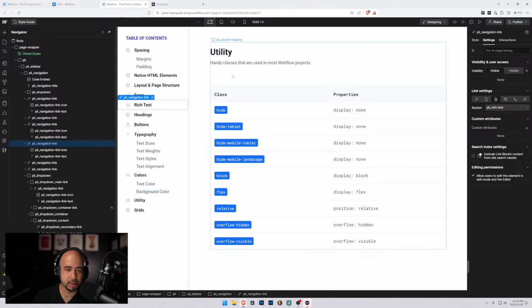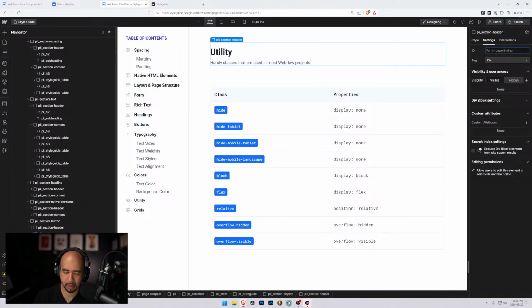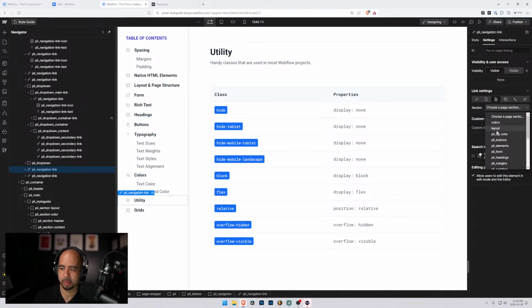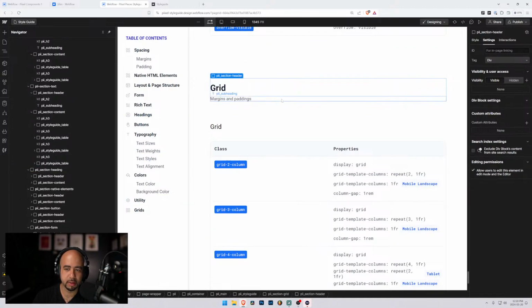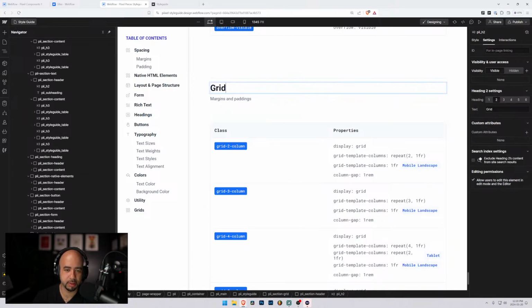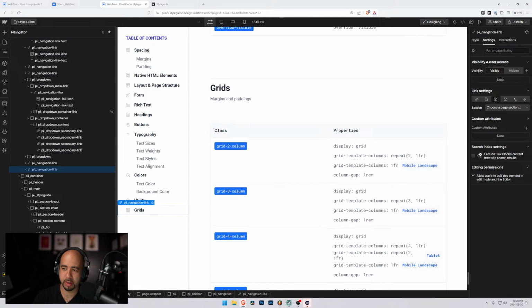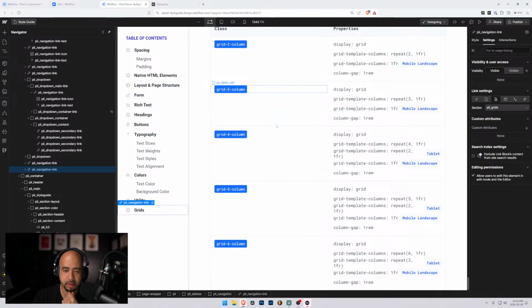And utility. All right. Underscore utility. Underscore utility and grids. Pi underscore grid. Yeah, I think grids works. And then let's delete that. Only have one. And pi grids. Okay, great. I think that's everything.